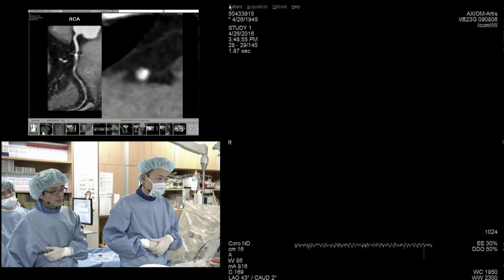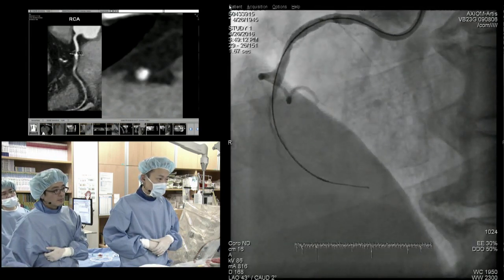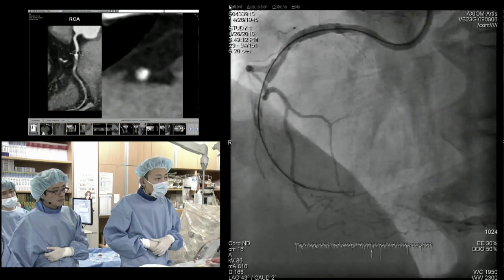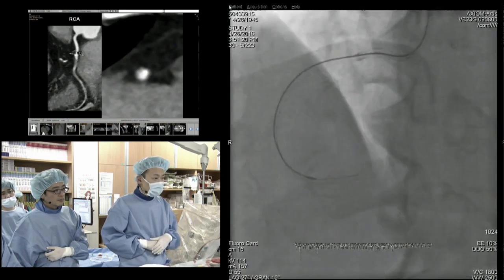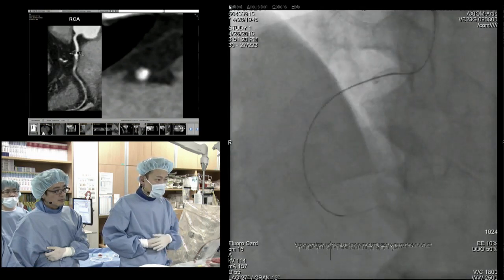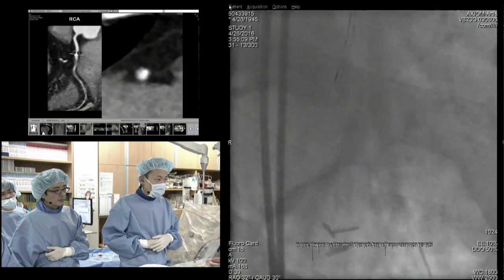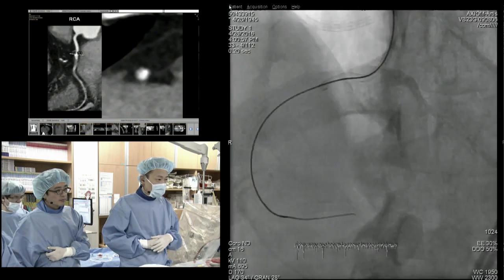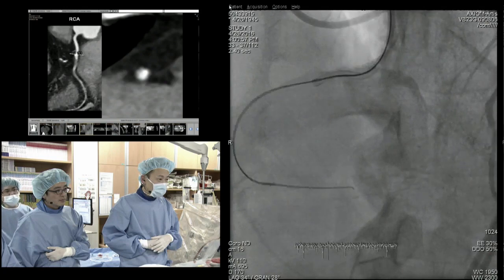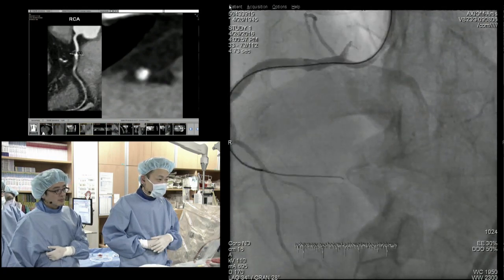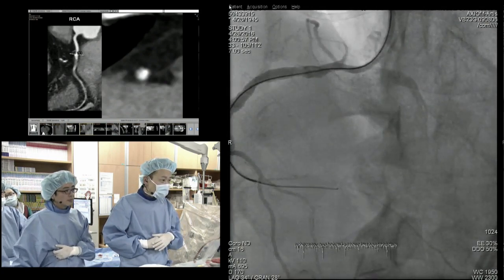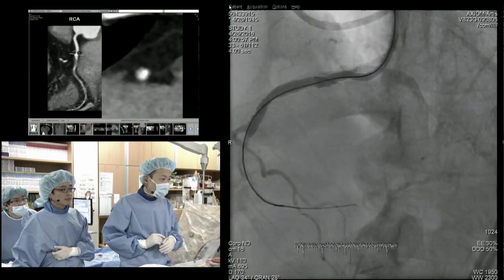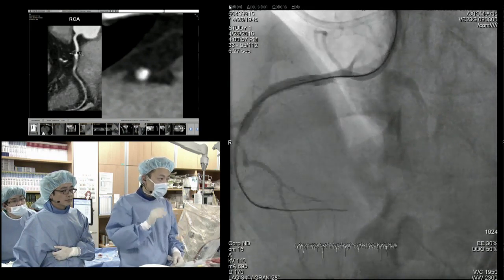Maybe this is Gaia. Okay, but the Gaia goes into the subintimal space like this. But we can see some flow from the antegrade in the channel. Maybe I mistook the more proximal side. So I selected the upper side of the channel again.